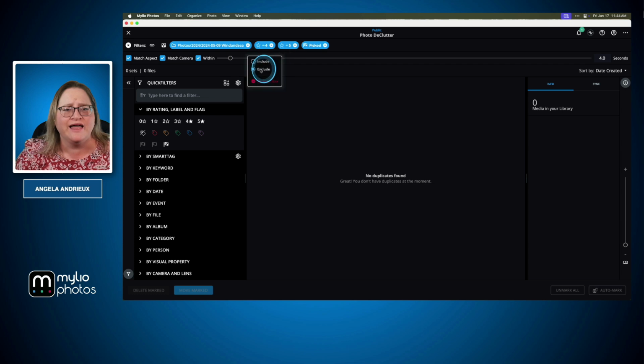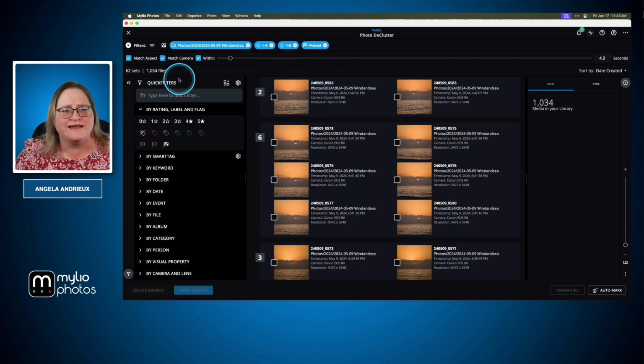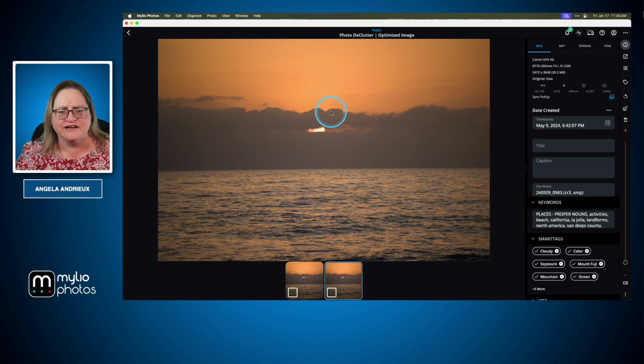So I'm going to go ahead and right click on that, exclude, right click and exclude. And now you can see that's dropped that number a little bit and made these sets a little bit smaller. So let's take a look at this first one. We have 2 images here.